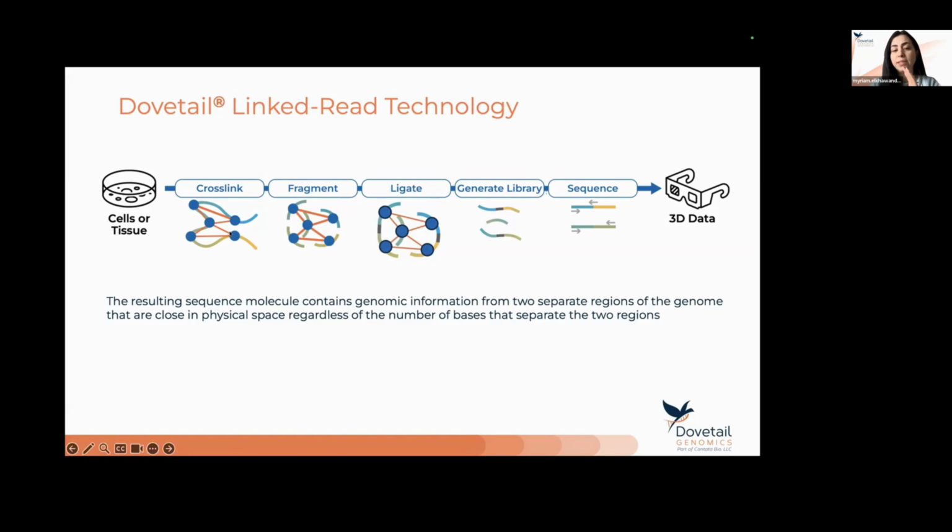So if you look at this example, you have this region and this region. They're not really next to each other in the linear space, but they are in close proximity in that physical 3D space. So what you do is you're going to ligate those two regions together. You're getting this chimeric molecule that's bringing together this region of the genome and this region of the genome because those regions were interacting in the 3D space.